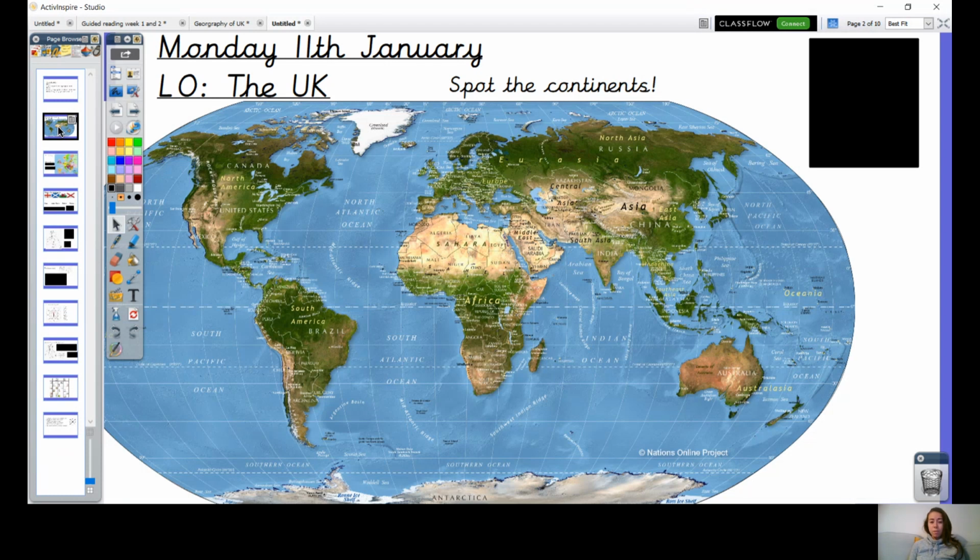And you can see on our screen the map of the world. We are going to be looking at the UK in a moment, but I'd like to first just think about the world. Now, we have got 7 continents in our world, and I'd like you to see if you can remember what those 7 continents are. Pause the video and see if you can write down the 7 different continents. Do that now.